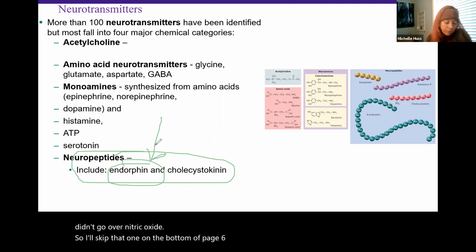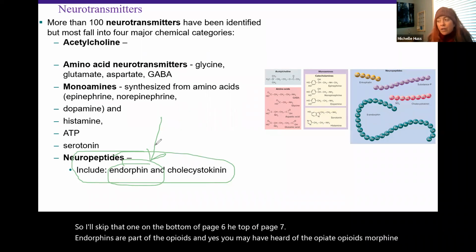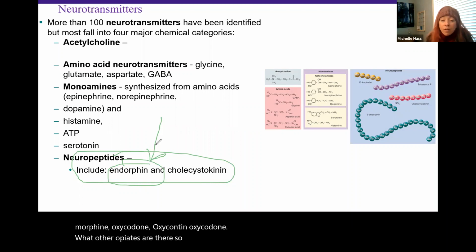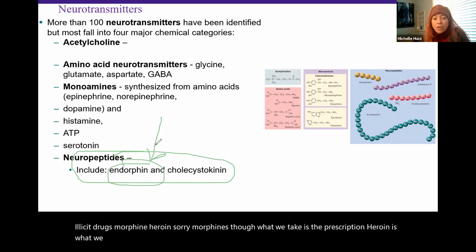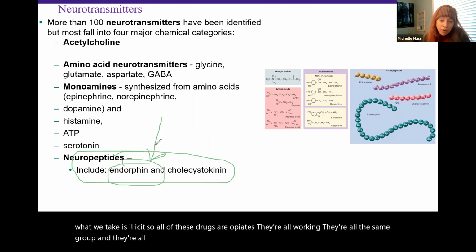Top of page 7, endorphins are part of the opioids. And yes, you may have heard of the opioids: morphine, OxyContin, oxycodone. What other opiates are there? There's prescription opiates, and there's illicit drugs like heroin. Morphine is what we take as a prescription. Heroin is illicit. So all of these drugs are opiates. They're all the same group, and they're all mimicking the neurotransmitters of endorphins.